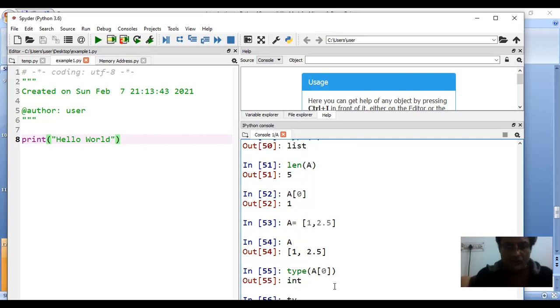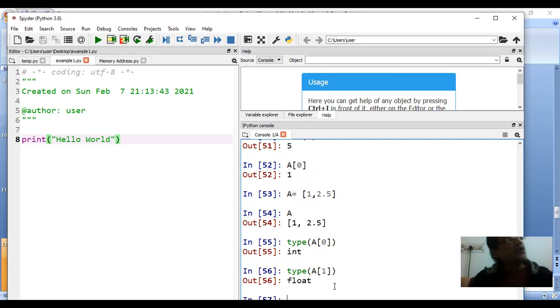And what is the data type of the second element? It is the float. Now we are getting a concept in case of the list. List is nothing but a container. In the container, you can keep different data types. What I want to say, the different data types. I am keeping the integer as well as this float.